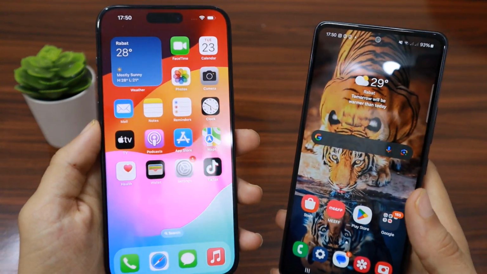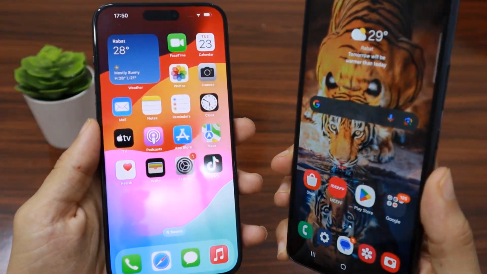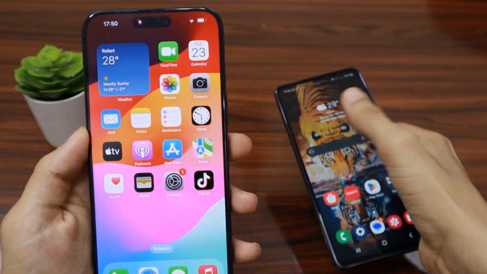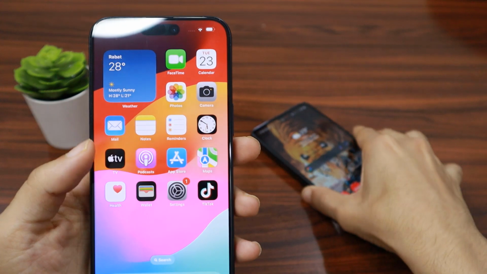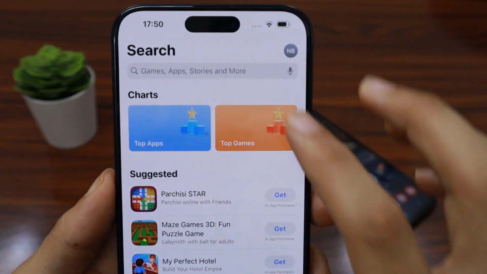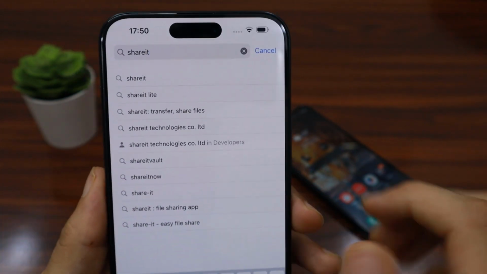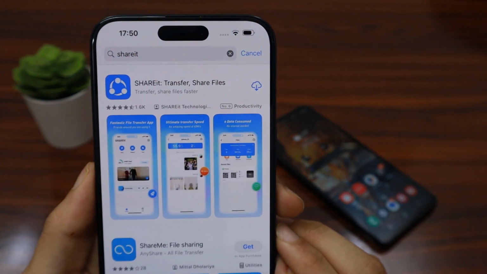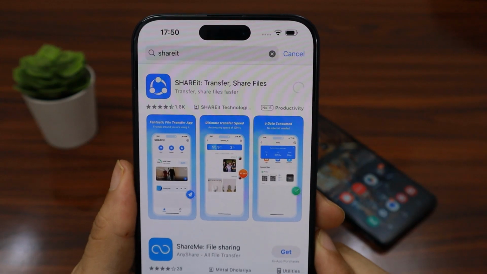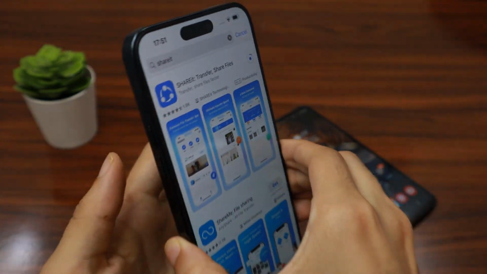In this video I'll show you how to transfer files from iPhone mobile to Android mobile or vice versa. So first of all, let's get started with iPhone mobile. First go to App Store and search bar, search for Share It. Click icon download. And now wait until finish download on your iPhone mobile.